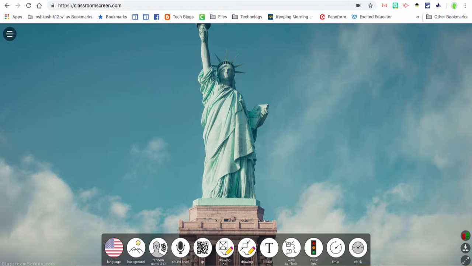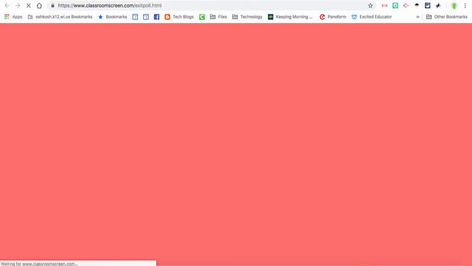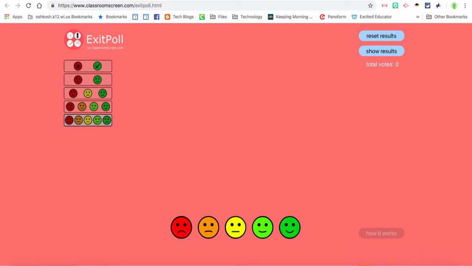One of the really cool things that it also has, and you can use this with your Chromebook as well, is if you wanted to have an exit ticket, you can put this exit ticket up. And let's say you have your Chromebook, you're holding it flipped, with the screen out, and your kids are on the way to gym class. As they're walking by you, they could hit the red sad face if they didn't understand the lesson, or hit the green smiley face if they did understand the lesson, and then it's going to tally those up for you.